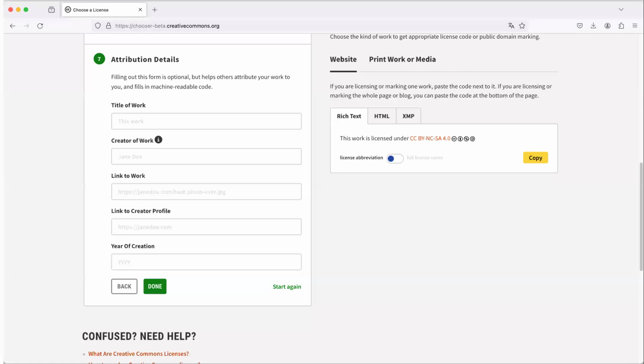And you can also copy paste this into a paper. So in this case, I selected CC BY-NC-ND, which is the latest version.